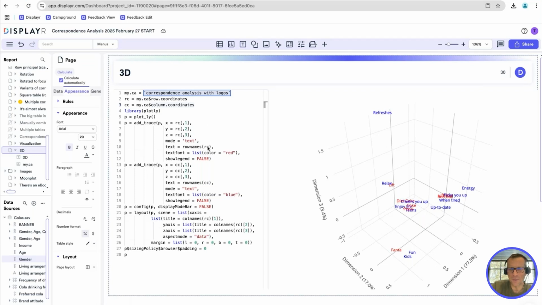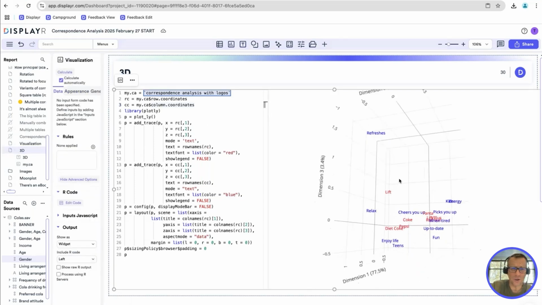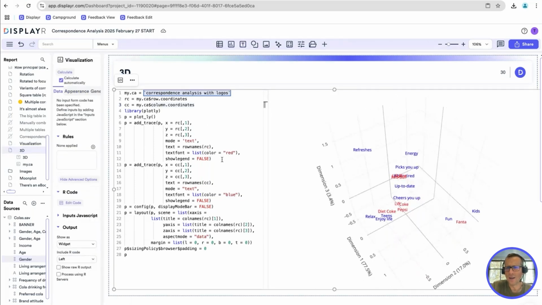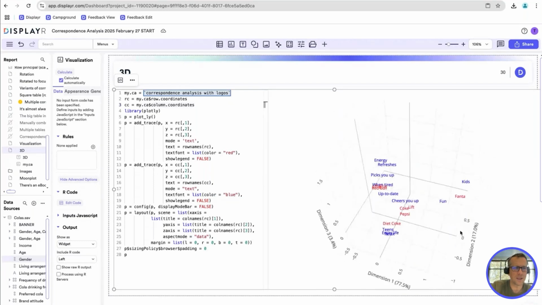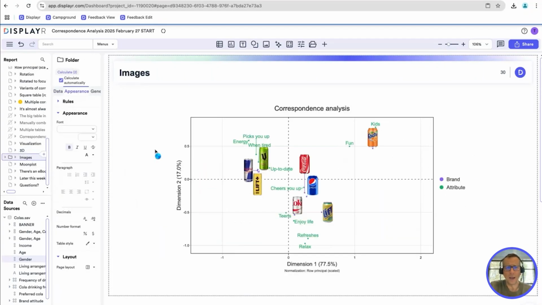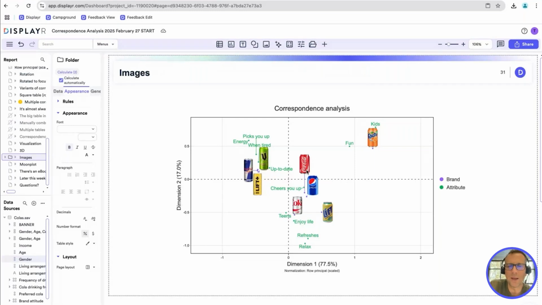He loved three-dimensional correspondence analysis. You can do it. If you want to visualize it, here it is. To read it, you've got to rotate stuff. I don't find it useful myself, but you can do it. What I do like to do is to replace the row labels of brands with pictures of the brands or cans in the case of the soft drink market or logos. I think that's a really great thing to do.